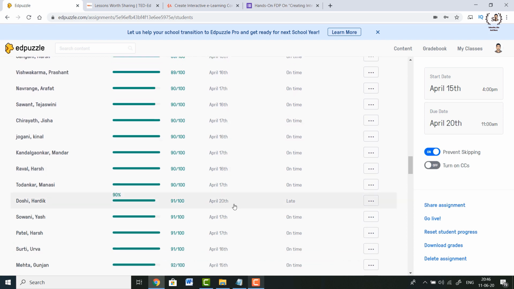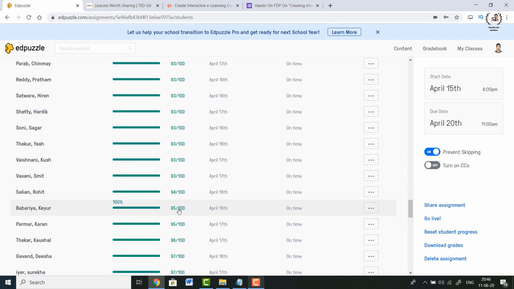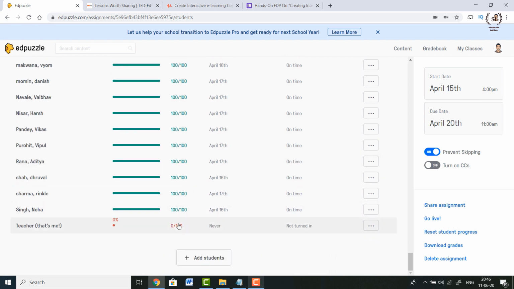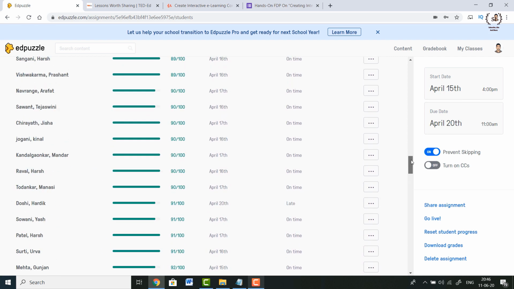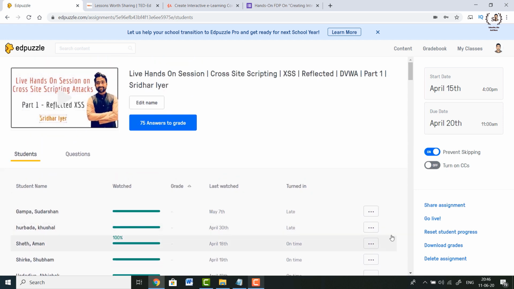Similarly, you come to know which students are attending your lectures regularly, and based upon that you can grade them either automatically with the help of quizzes, or you can have open-ended quizzes which you can assess later on and give them marks. So let me show you quickly how I have created this classroom.